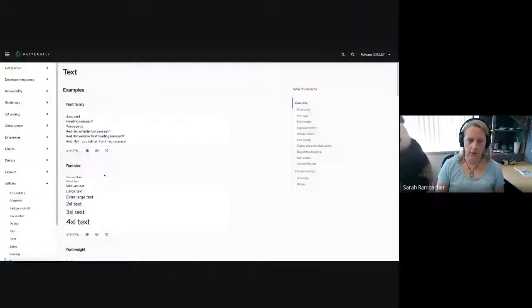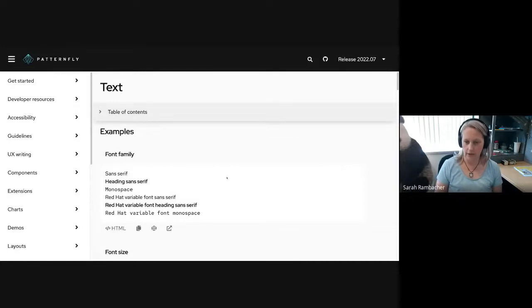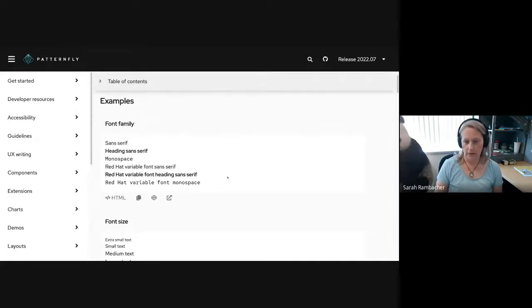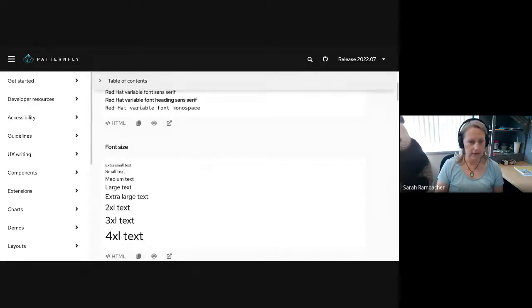So it's just a quick update. There's a new utility under the text utilities, and it's to set the font family. And this was a request because we do provide the monospace font, which is useful for perhaps numeric tabular data that you want the digits to line up. So for completeness, we have each of the fonts that we provide. There's a utility class so that you can access those.